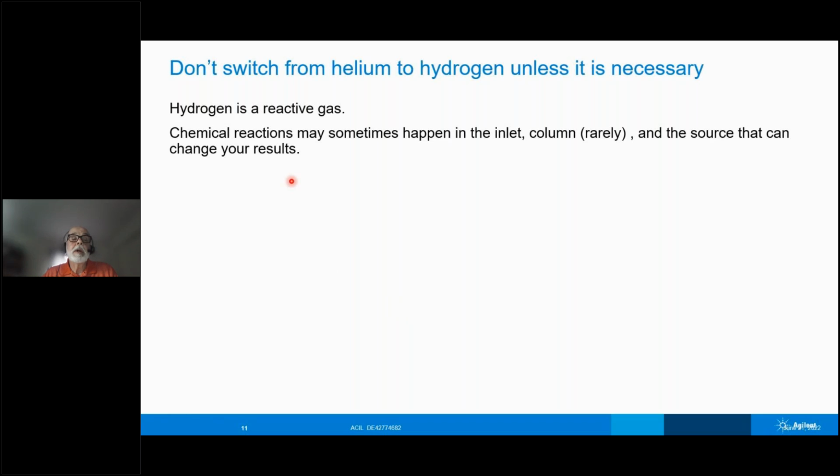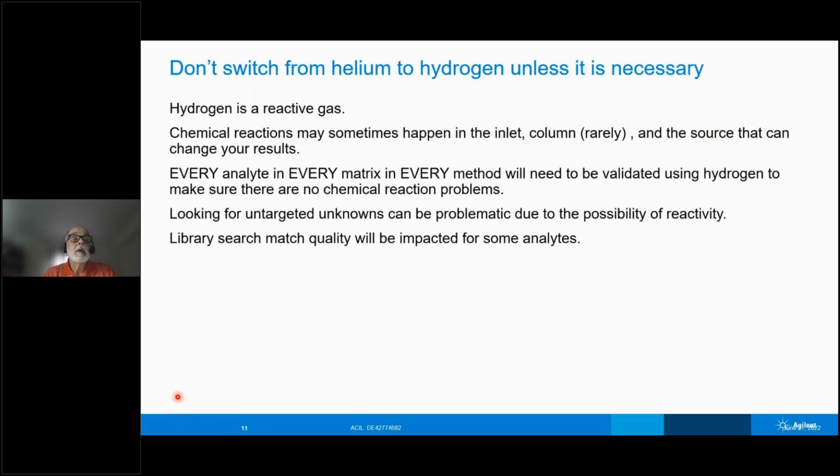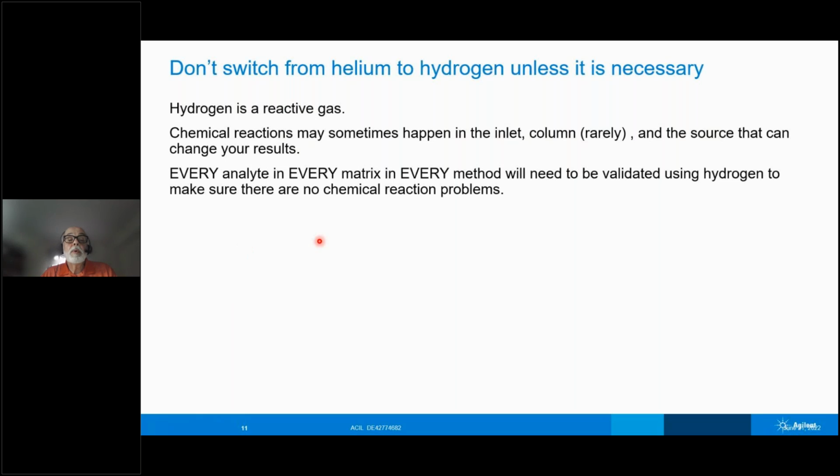So the first thing is, hydrogen is a reactive gas, and I would almost modify that as somewhat reactive, but you have to watch out for reactions, and I'll say more about that in a minute. So chemical reactions may happen in the inlet, and we've seen some happen there. In the column, very rarely, and in the source of the mass spec that can change your results. And that's one of the most important ones, is the source itself from our findings. If you're looking at switching over a quantitative method, you want to check every analyte in every matrix that you're running in every method and validate it using hydrogen to make sure that you don't have chemical reaction problems.